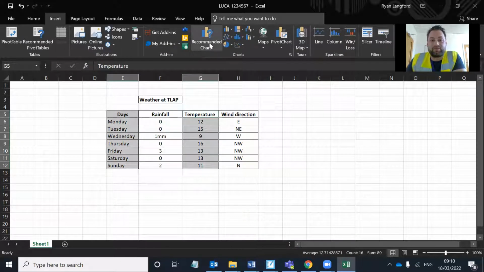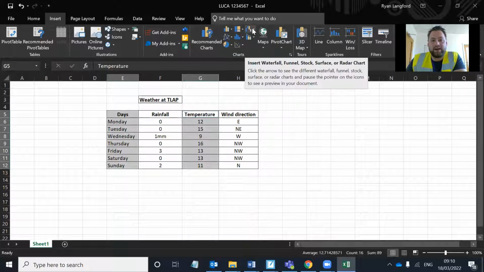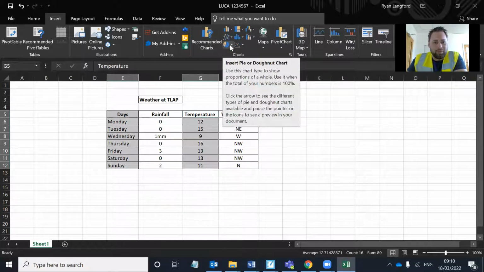And when we go into insert, we've got all these different types of charts that we can use, right? We've got column bar charts, we've got column charts, we've got all these different types of charts, surface, stock, funnel. Some of these I've never even heard of before. We've got pie charts. So we need to pick a chart that's going to display our information of showing us how the temperature has changed over the days of the week, or what it was like on different days of the week. So something like a pie chart may not be the best, because a pie chart is really to show us a proportion.